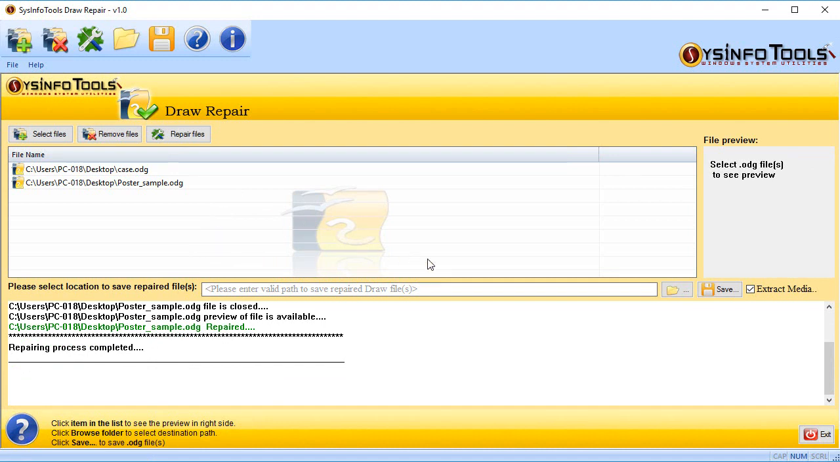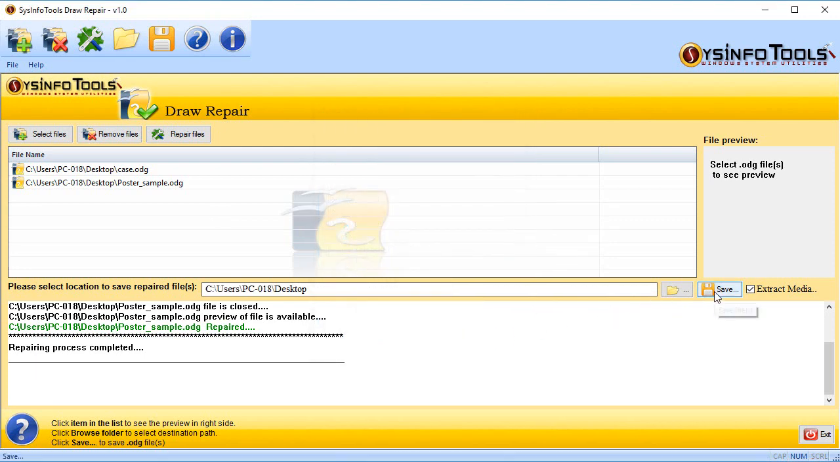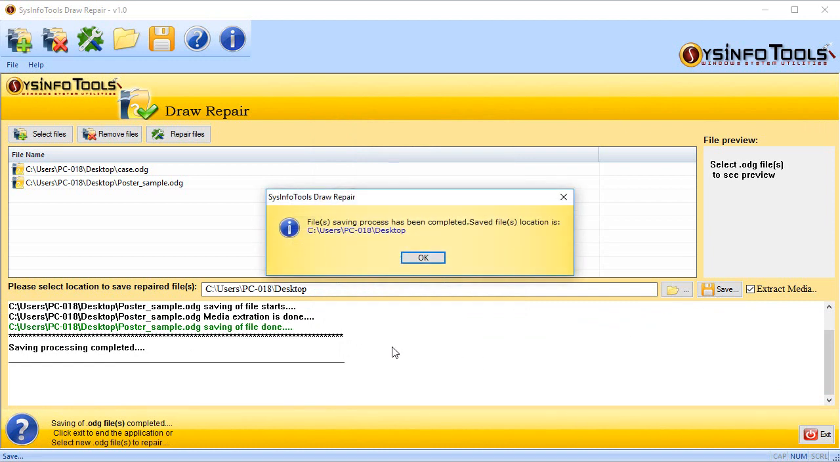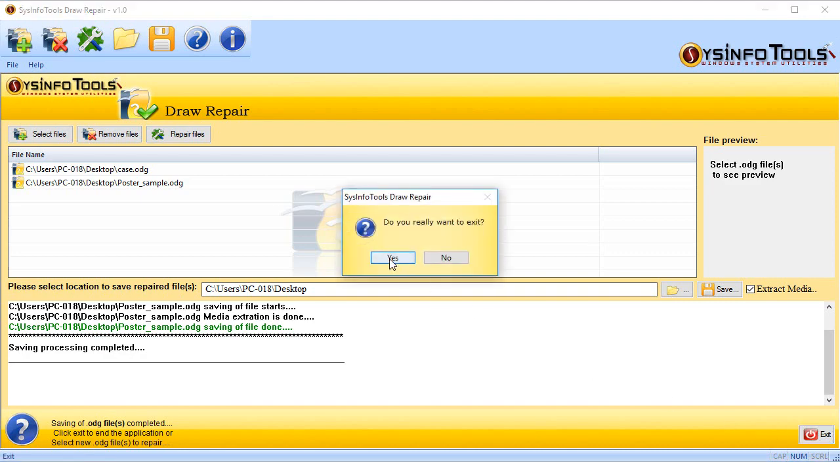In this step, click on the Browse tab to decide the location where you want to save the recovered files. Select any location and click on OK. Now click on Save to start the saving process of recovered files. When the saving process is complete, click on OK. Next, click on Exit button to close the application and click on Yes to exit.